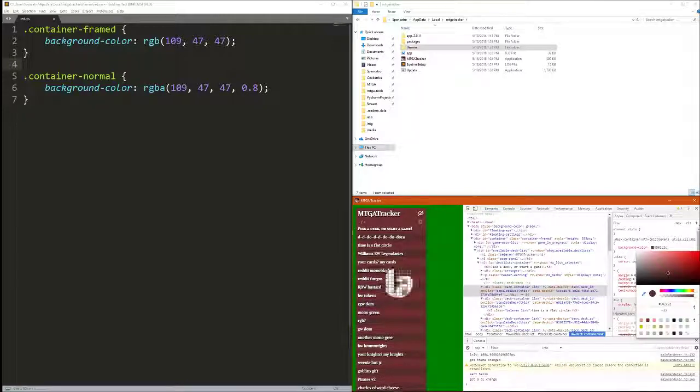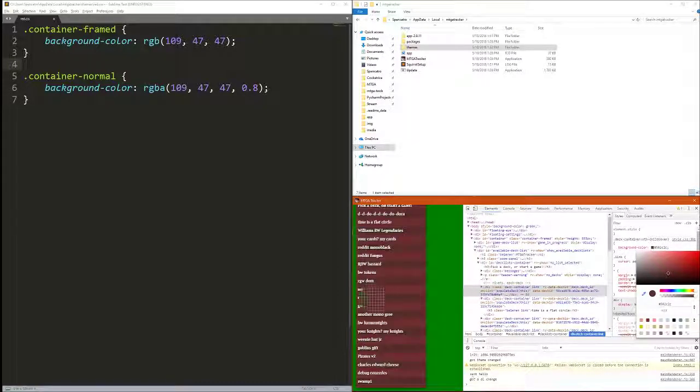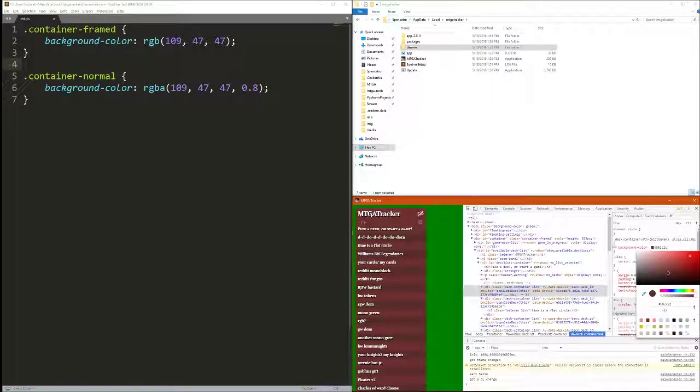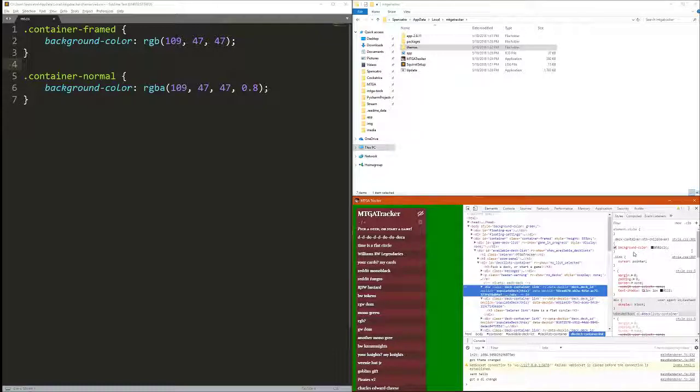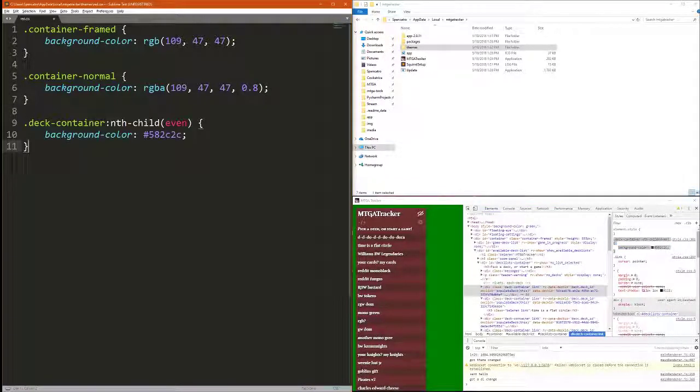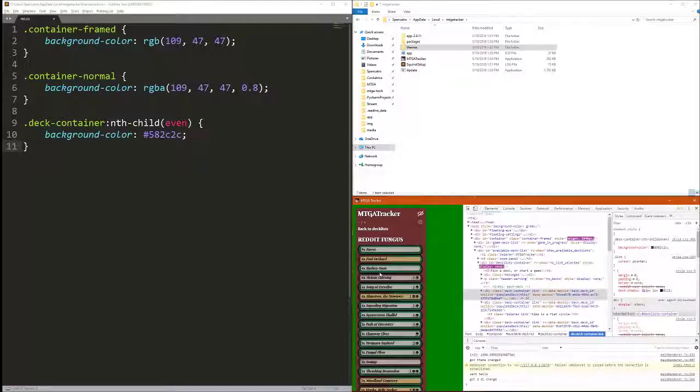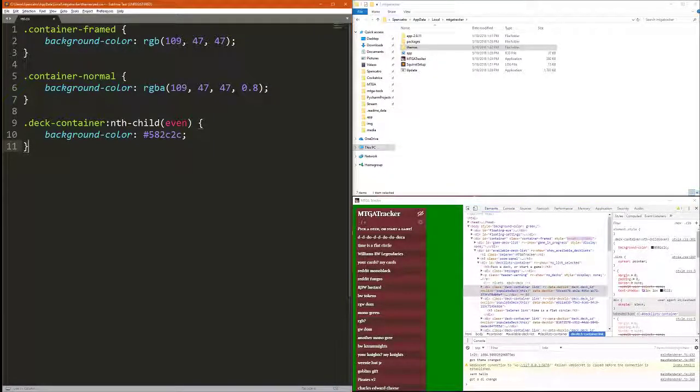You get a little bit of standout that makes it obvious that the deck list is changing, but it's not so different that it's painful on the eyes. So we're going to be done with that. And again, I'm just going to copy this style right here and paste it into our file. And so right now we've built up a pretty basic theme for the tracker.